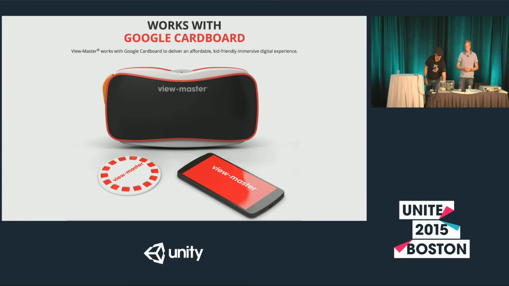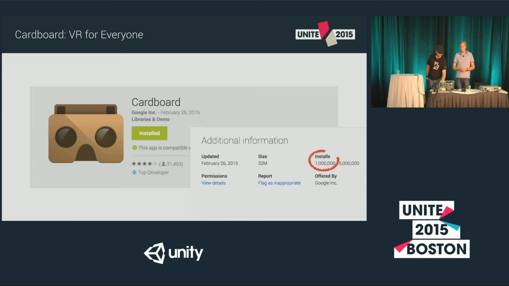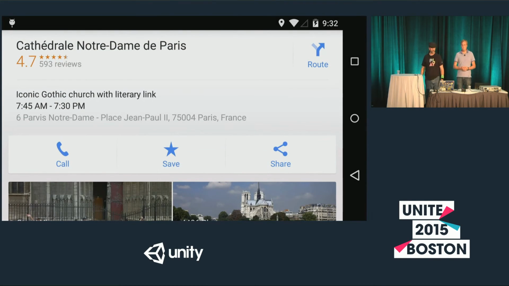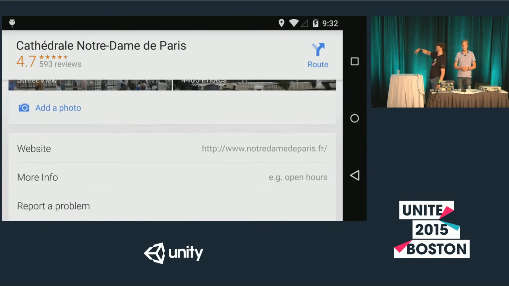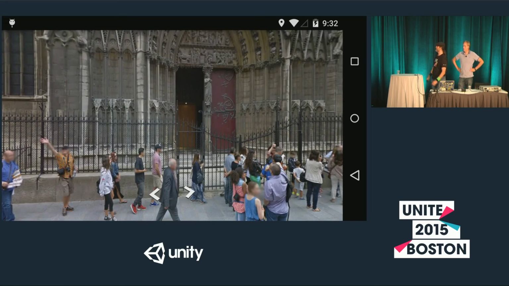And of course, we're really excited about the partnership we have with View-Master to get more Cardboard devices out to the masses. You don't have to take our word for it, though. It really is a platform for the masses. Our Cardboard application has been downloaded over 1 million times. And let's look at an example of the kinds of experiences that we're creating. This is a movie of the Maps app you probably have on your phone. And as you can see, we're looking at Notre Dame here.